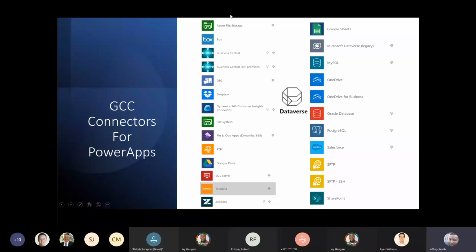I'm not going to go through all these, but one of the most commonly used is SharePoint and then OneDrive for Business. The Dataverse is a premium option, and you at least need a Power Platform per user license or per app license. But the per user license definitely increases the Dataverse space.